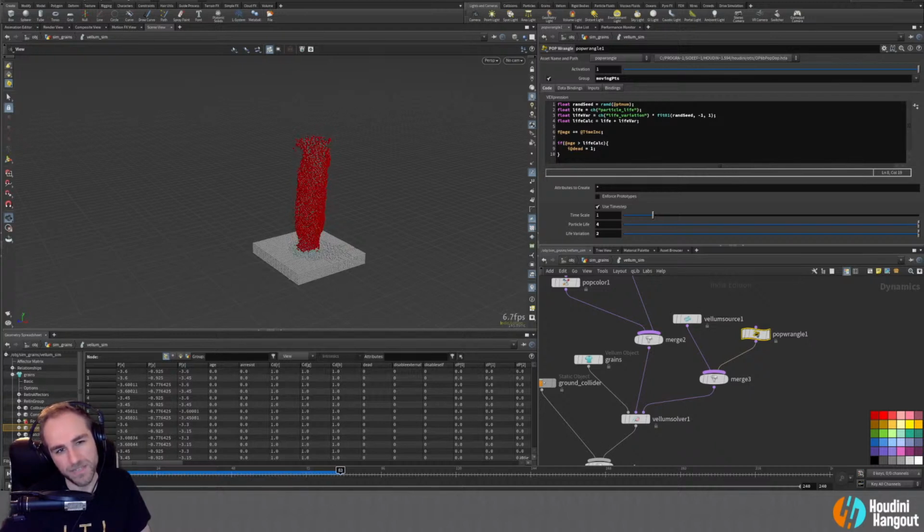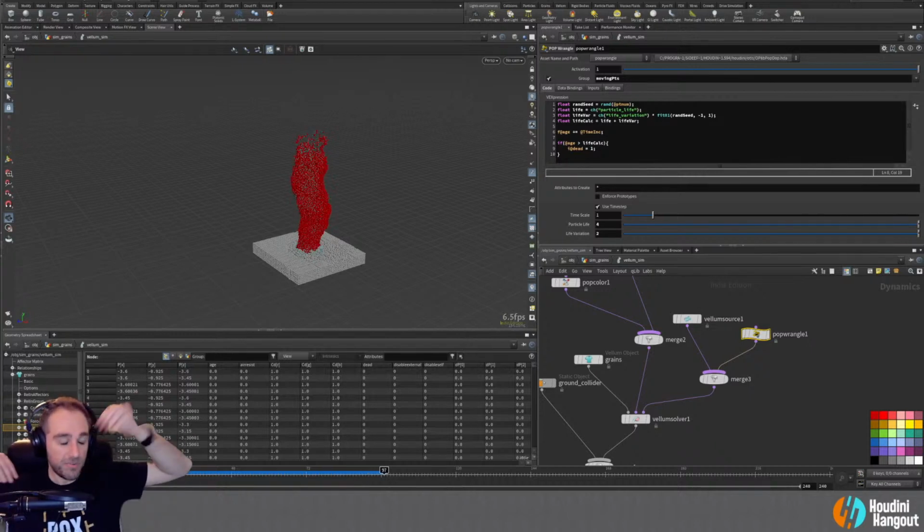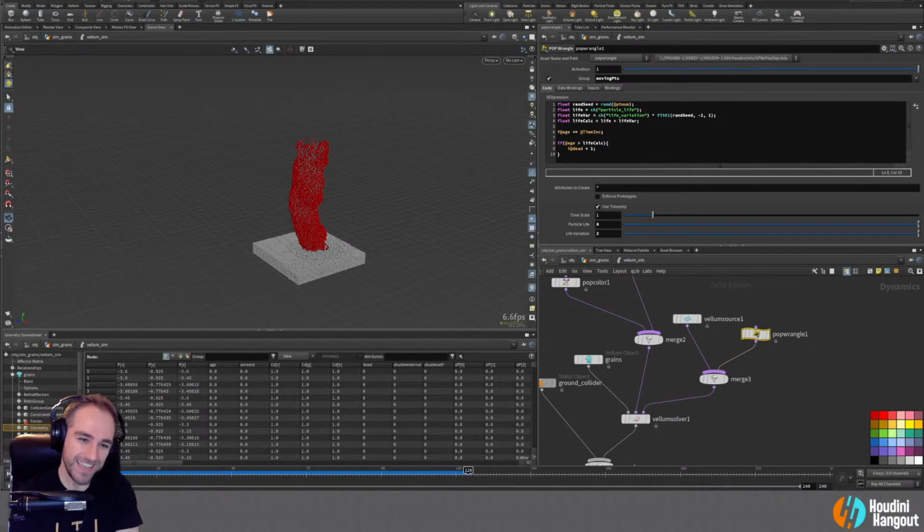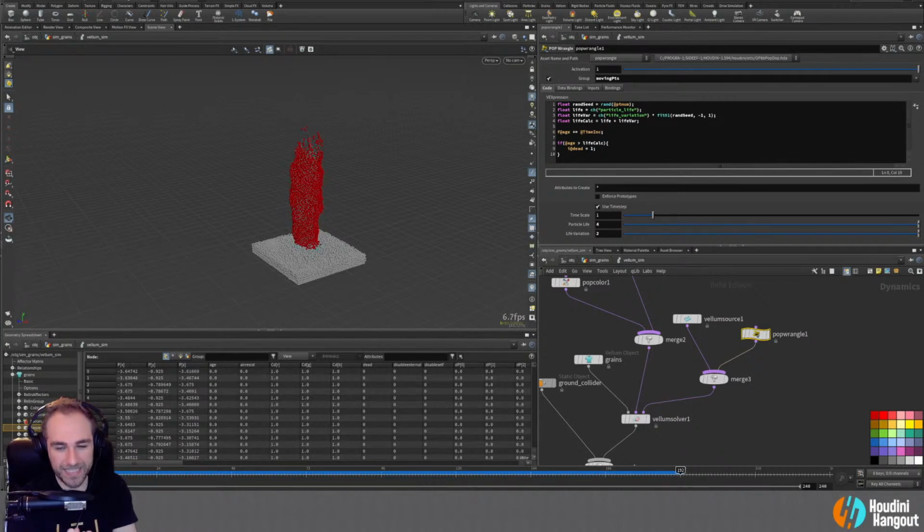problem. There we go. So the problem was that it was actually creating that life attribute on all of the points basically, and for some reason it wasn't just limiting that calculation to just the moving points. Now it is, and you can see that it's killing them off right at the top there.